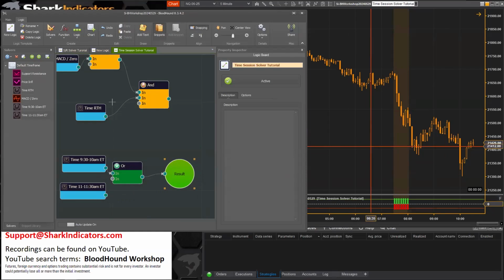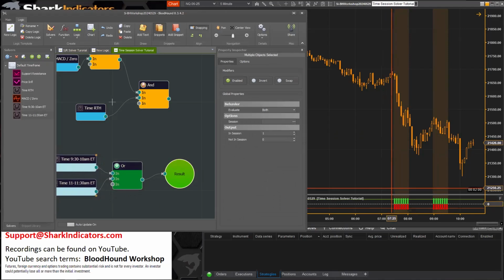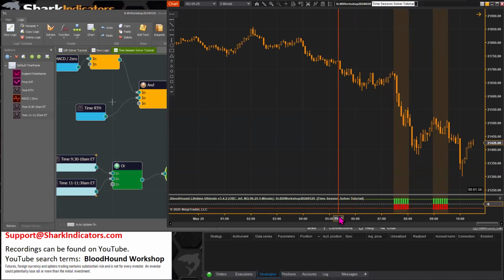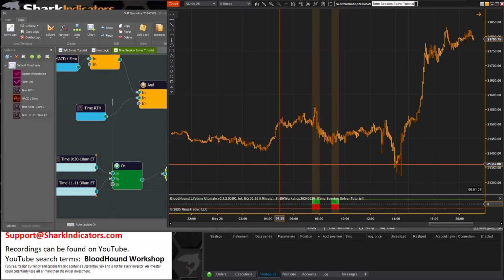take a look, right? There's 9:30 to 10, and add that one in there, right? There we go. So there's our 2 blocks of time there. So if you only want to see signals during specific blocks of time, that's how you can do that. You can just take your different time solvers and connect them together into an OR node like that, and then you get your multiple blocks of time. Let's go back to yesterday, right? There we go. So, yeah.